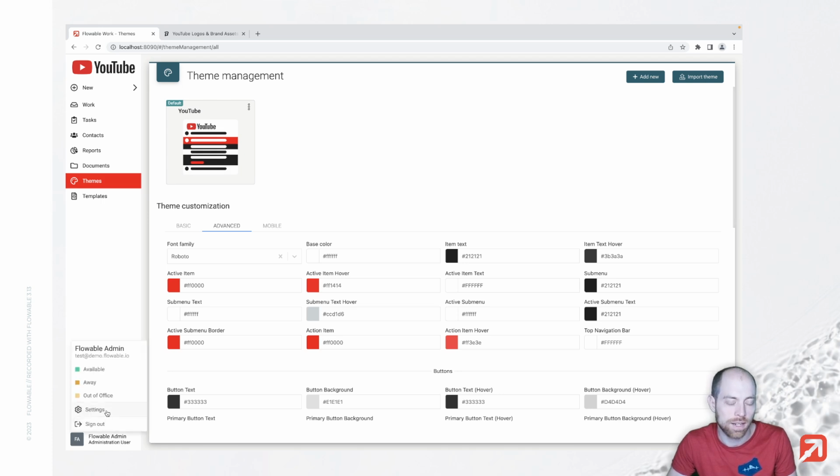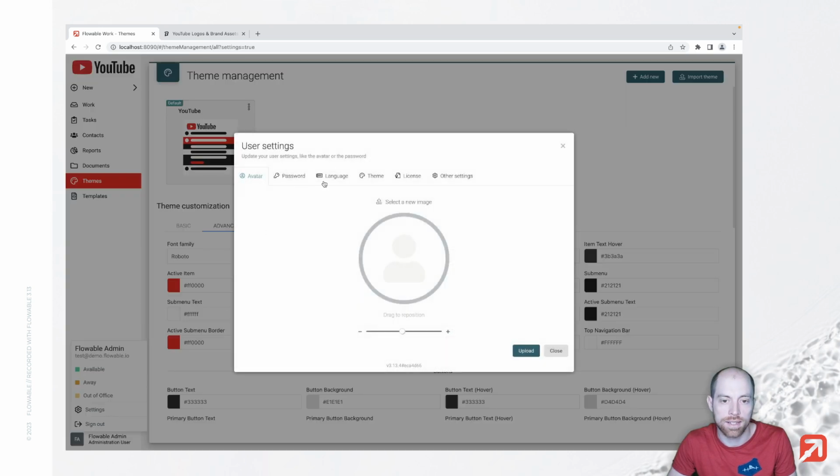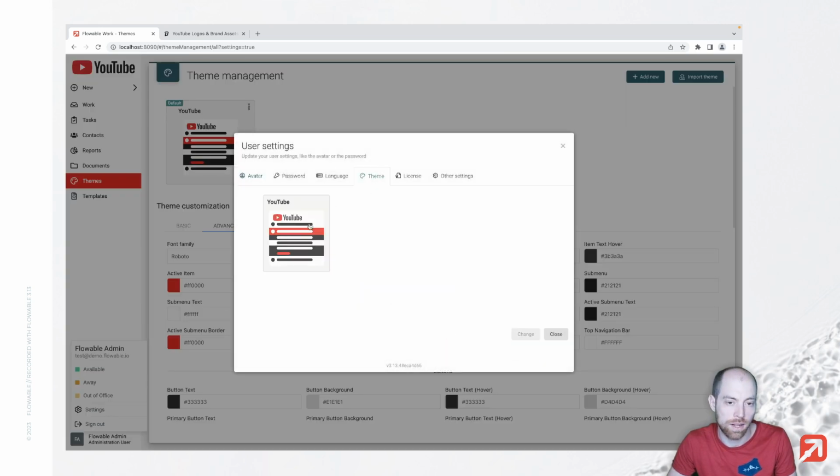A user can then also go to the settings and select the theme here as well, in case you have multiple themes for the user, where they can now say, okay, they would like to select that, change it. I can't do that as of now, since I have one theme.